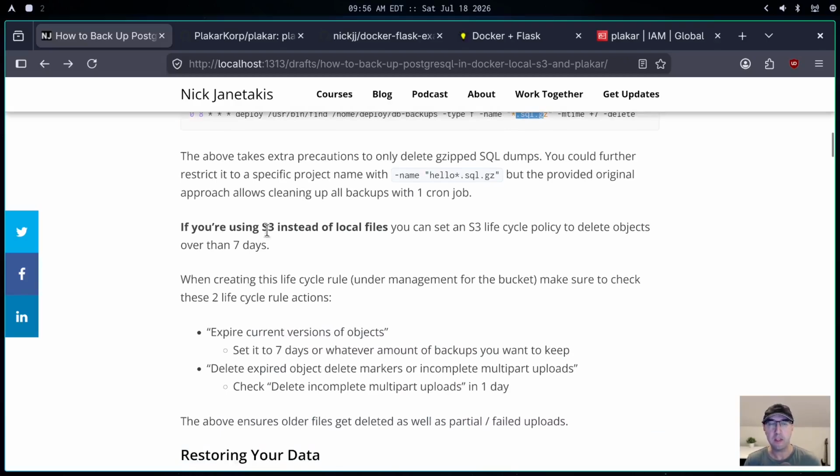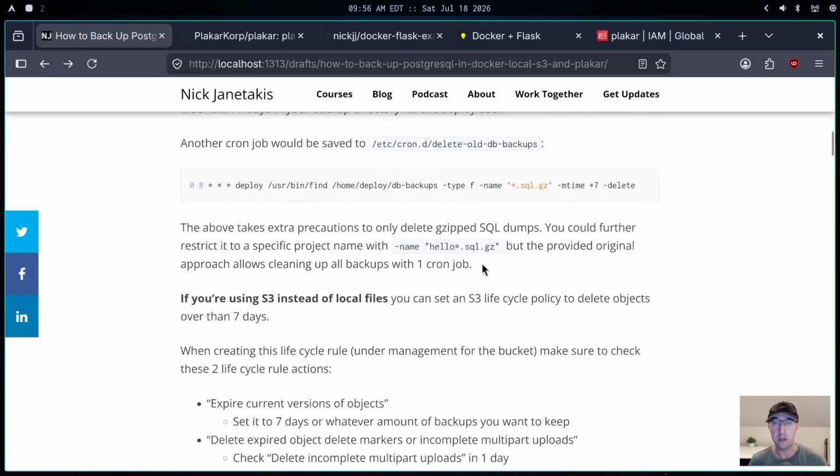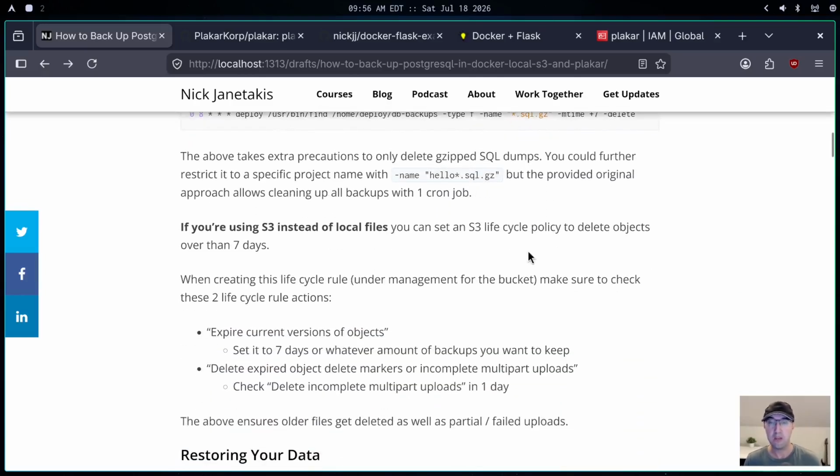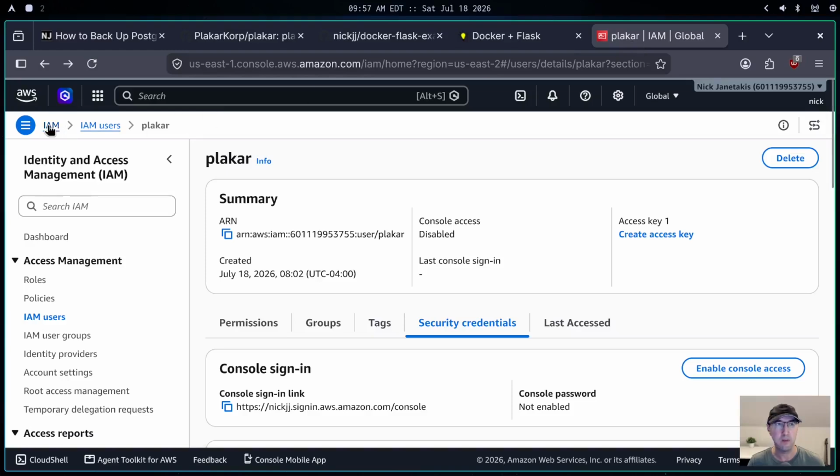And if you're using S3 though, instead of local files, then you wouldn't need this here, right? Because these files aren't going to be saved on disk. They're going to be saved to S3 instead. In which case, you need to set an S3 lifecycle policy to delete those objects older than 7 days. So here's some instructions on how to do that. Actually, it wouldn't hurt to show that on video, because if you've never set that up before, it could be a little confusing.